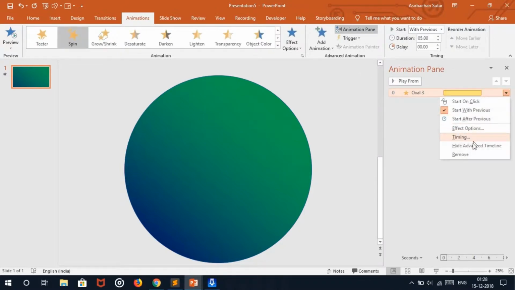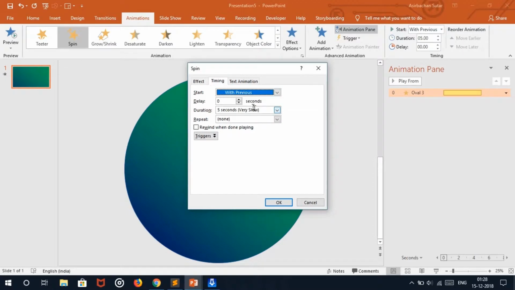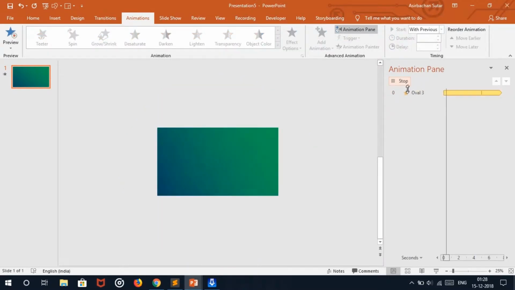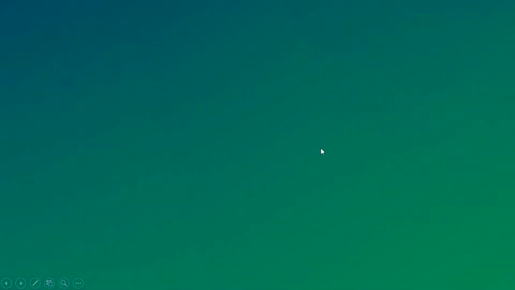And go to its effect options, and then select the duration, and repeat to until end of the slide. Click OK, and then see what happens. So you can see the background is changing its color, moving slightly, and let's see completely what happens here. Yeah, that's what we wanted.